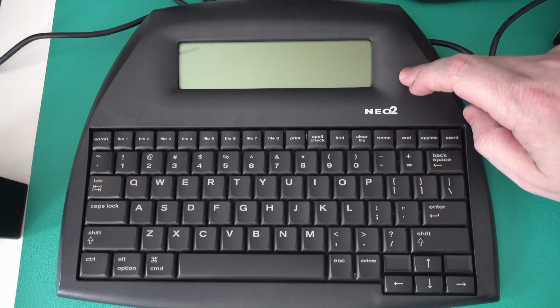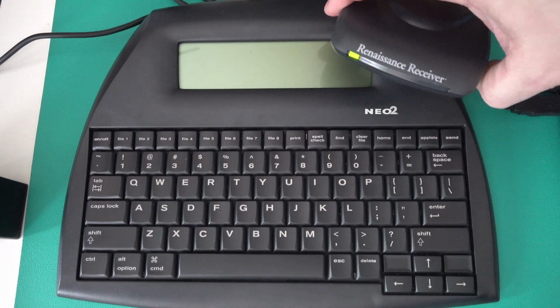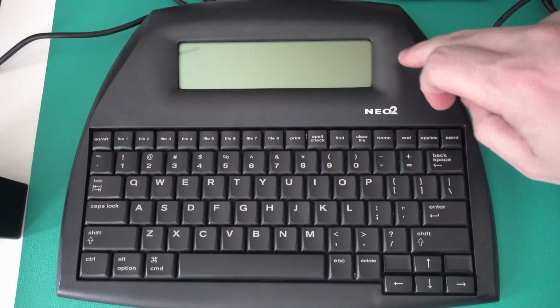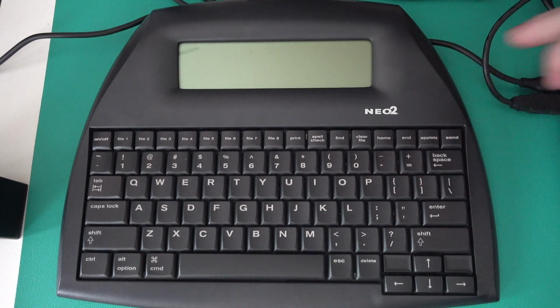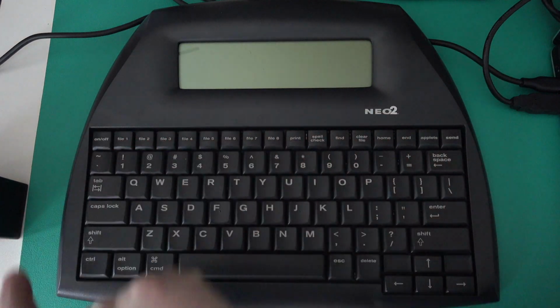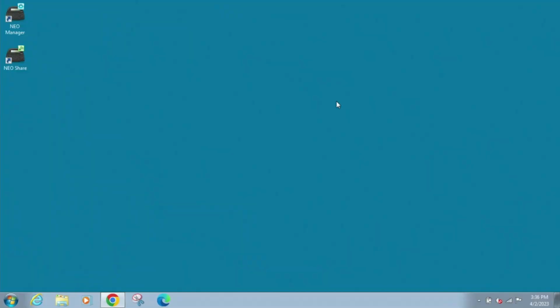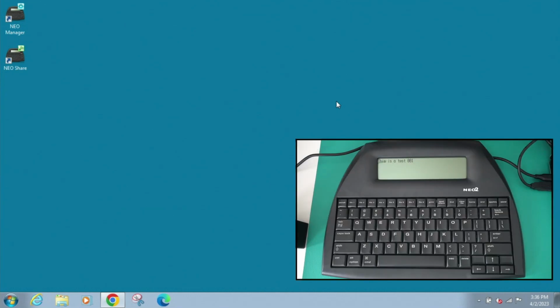I'd like to give a quick demonstration of how you can use an AlphaSmart NEO 2 with an AlphaSmart Renaissance receiver in order to transmit files wirelessly from the NEO 2 to your computer. So let's turn on the AlphaSmart. It's defaulted to opening up file number 1, which is just a simple bit of test text. So what I'm going to do now is switch to my Windows 7 desktop computer, and I'm going to turn on picture-in-picture so you can see what's happening.